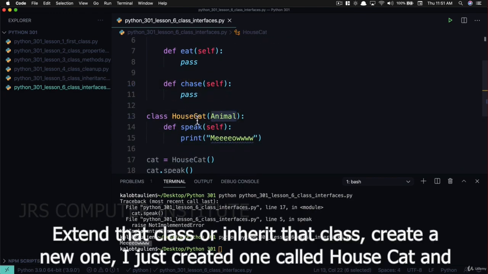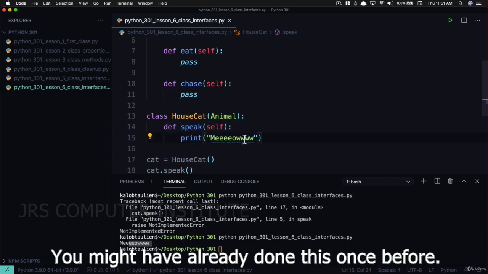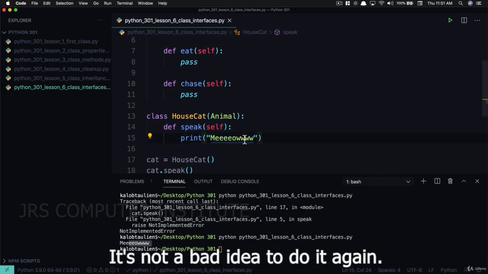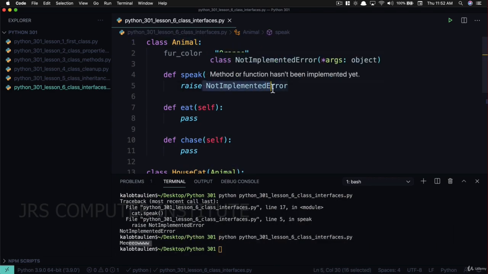Extend that class or inherit that class, create a new one. I just created one called houseCat, and then overwrite that method. You might have already done this once before. It's not a bad idea to do it again. This time we're implementing an interface with not implemented error.